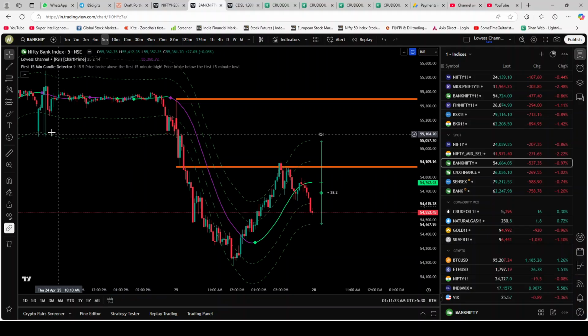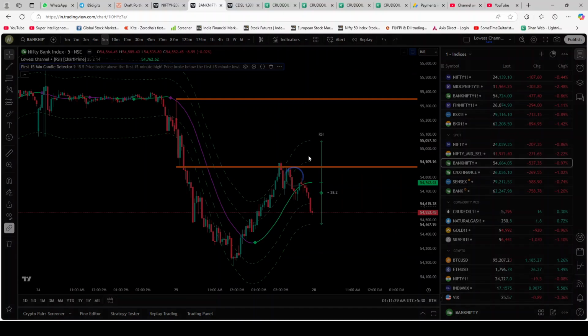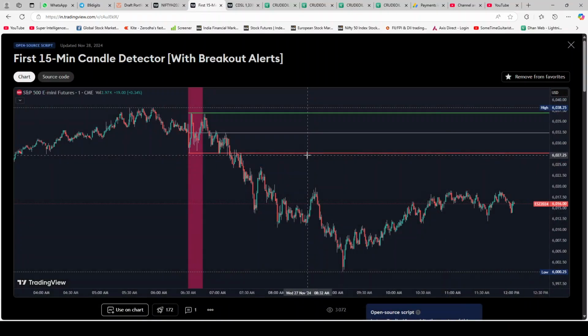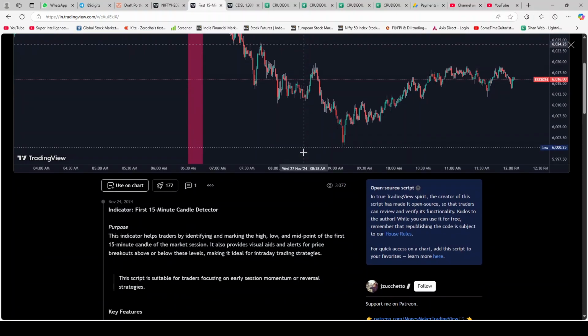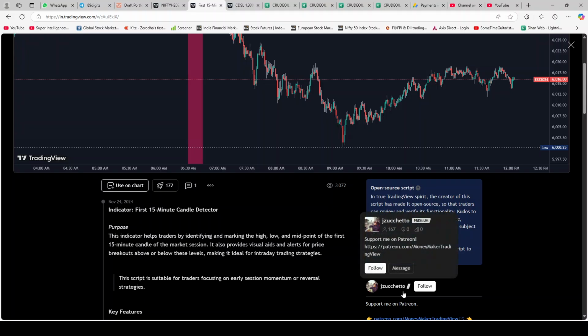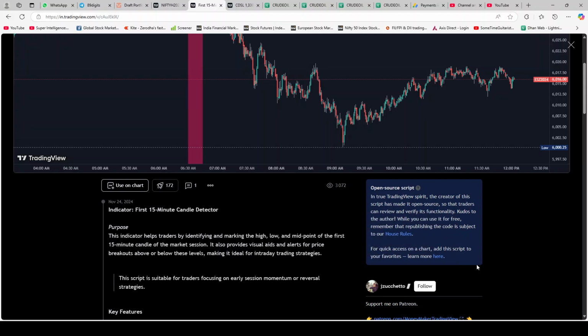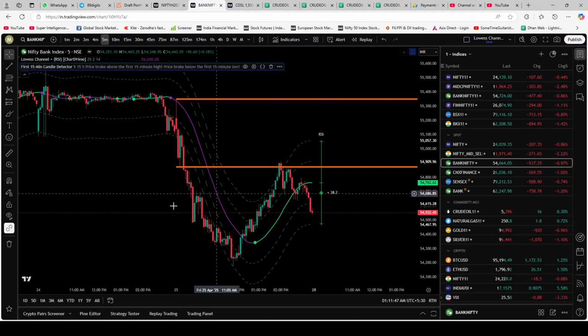All right, so this is what it is, guys. This first 15-minute candle high and low. Also, I'll just show you the name of this indicator. I'll mention all the names of the indicators and the authors' names in the comment section and pin it so that you have no difficulty finding it. This is first 15-minute candle detector, and the author is Zuchito.